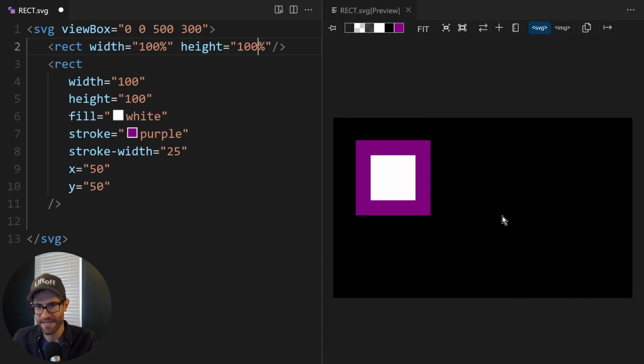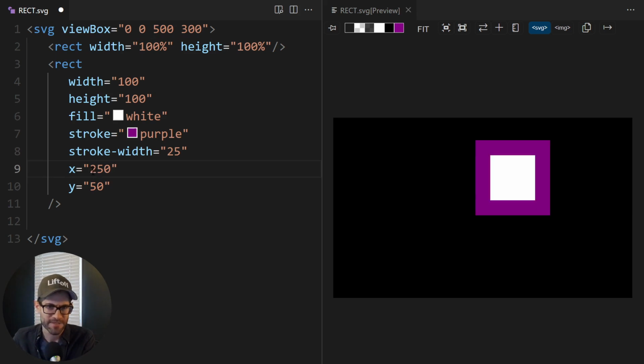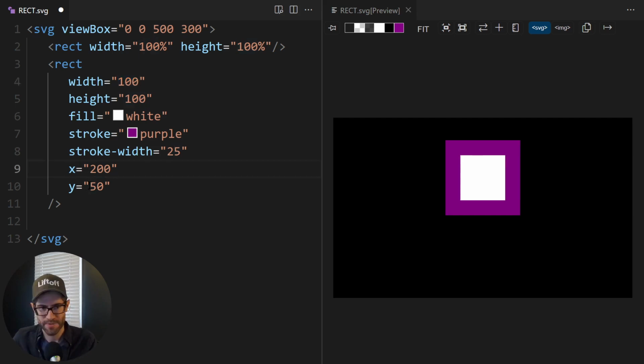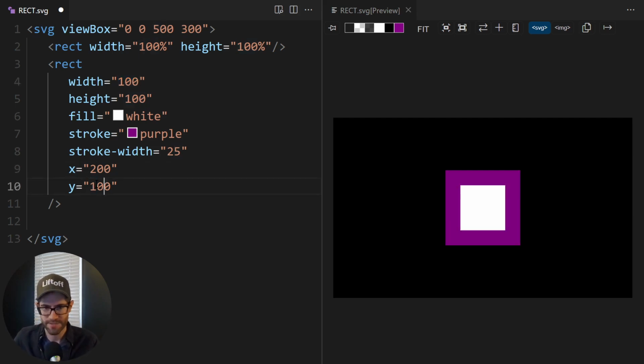So now if we wanted to get this into the middle, we would want to figure out the middle point. So 250 would be X, and then you've got to subtract the size of the shape, which is 100. So half of that would be 50. Beautiful. And this other one's going to be 100. So now it's in the middle. So that's how the X and Y coordinates work. It's just based on the view box. That's pretty much the basics of the attributes you can use in the rect element.